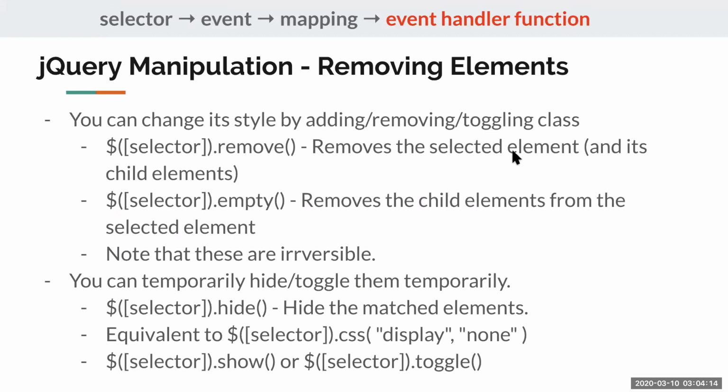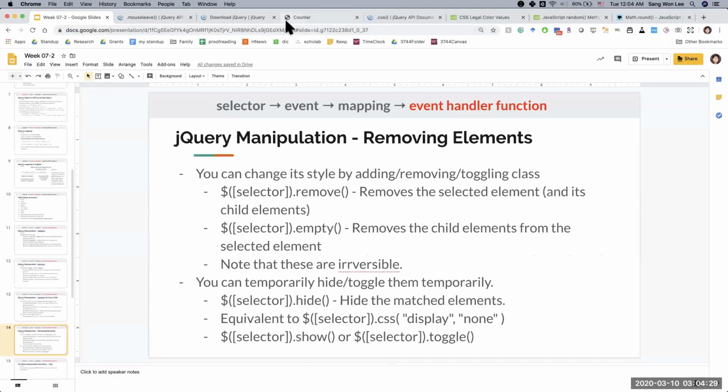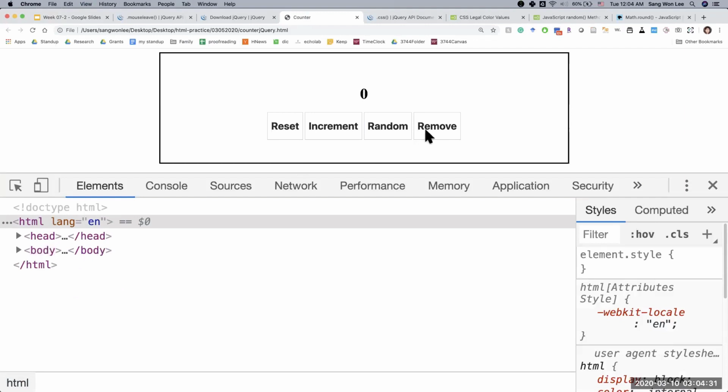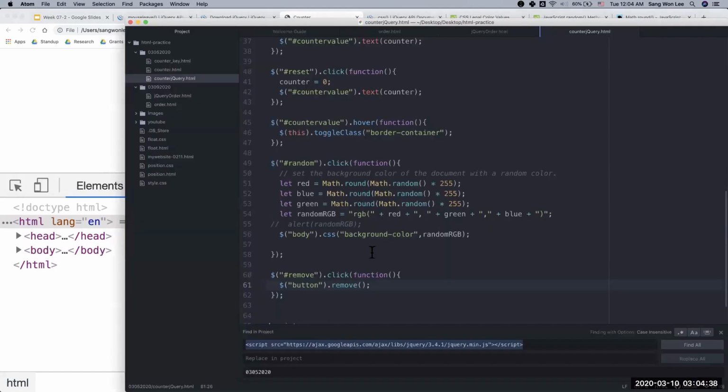So what should we remove? Can we remove all the buttons maybe? Okay, so let's check that out. So if I press the remove button, it's going to remove the whole thing. So basically, the remove function is going to remove the selected elements.